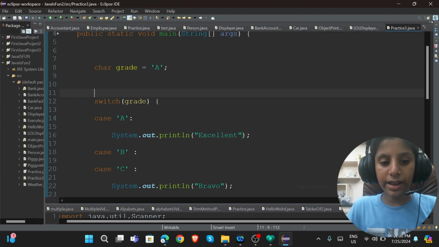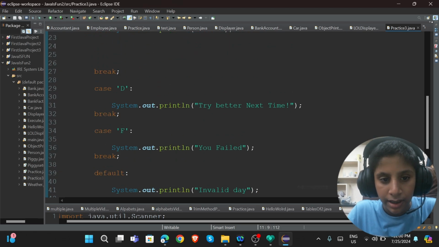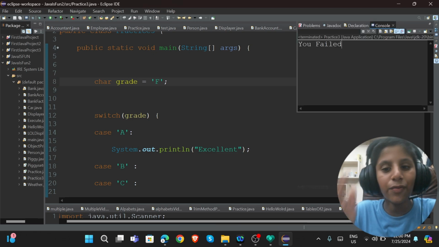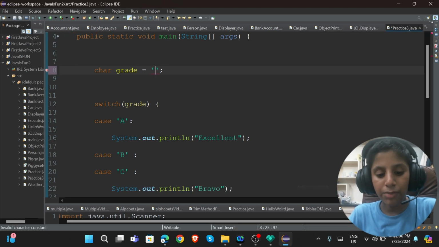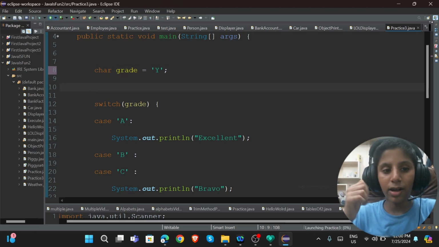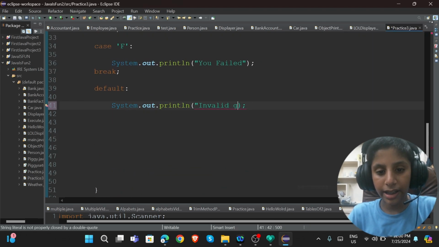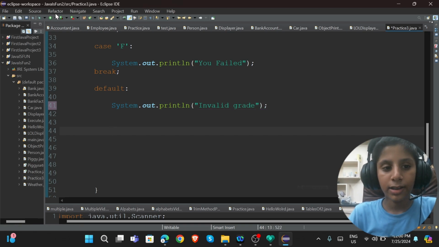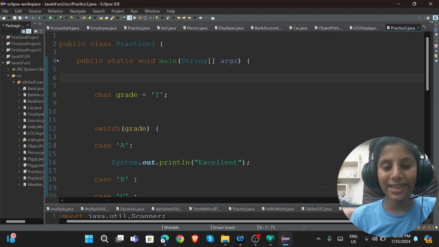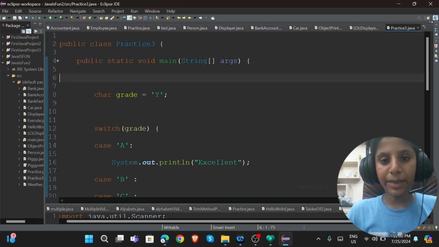And as you can see, it printed excellent and bravo. So for example, if we set our grade to F, what would happen? It's gonna print you failed because our grade would be F. Now if we put our grade to Y, the Y grade doesn't exist, right? So what is it gonna print? Obviously it's gonna print invalid. Oh dang, sorry, I should have put invalid grade. So it's basically gonna say invalid grade because the Y grade doesn't even exist in school. Neither does it in Java, but we can create it, but it doesn't make sense.